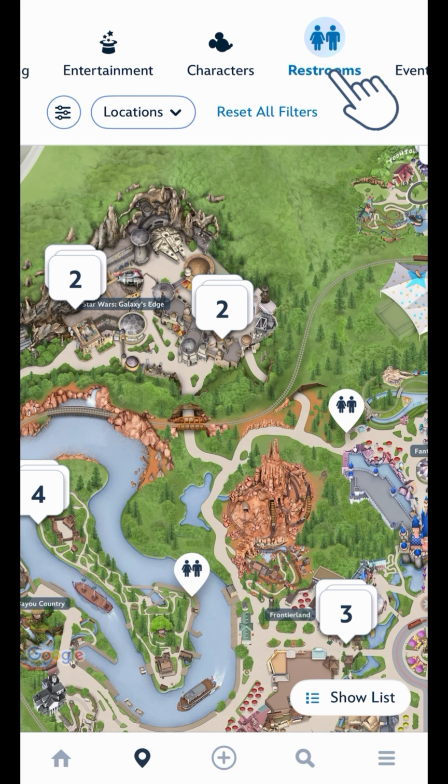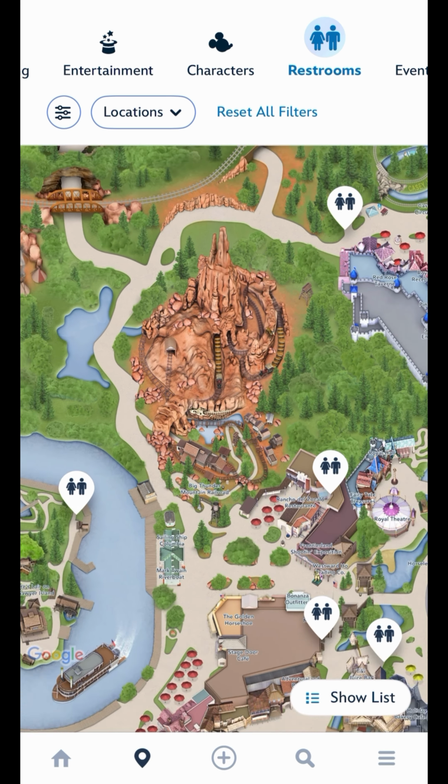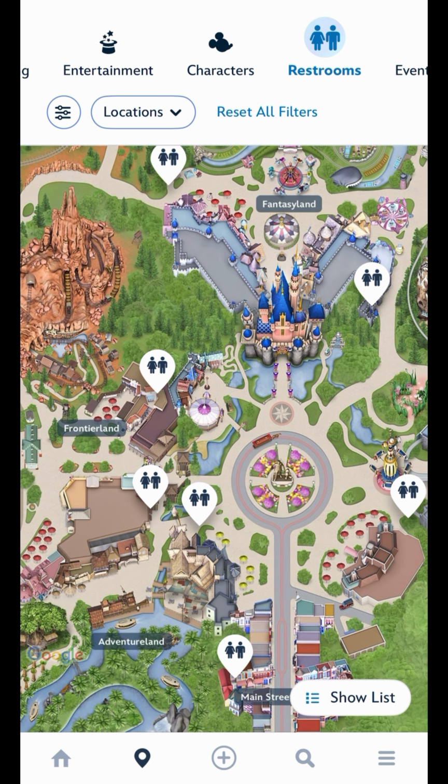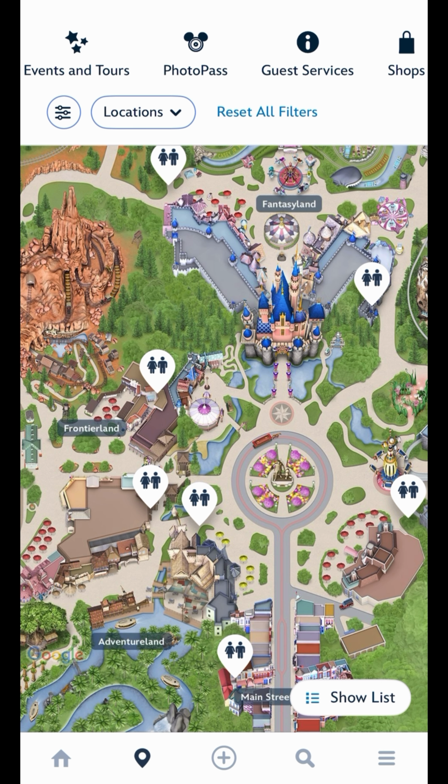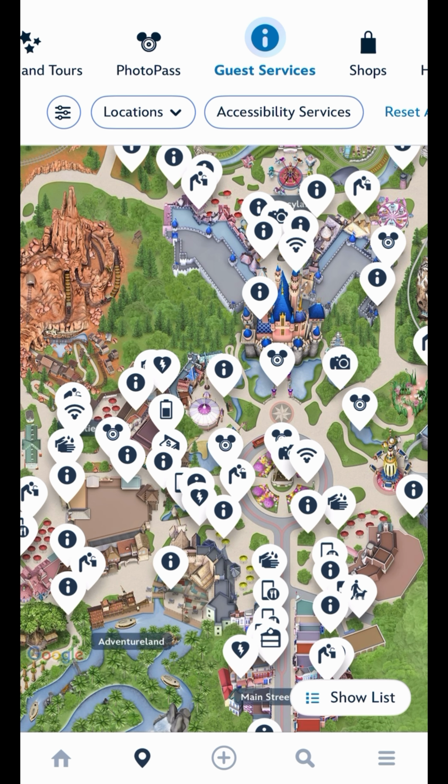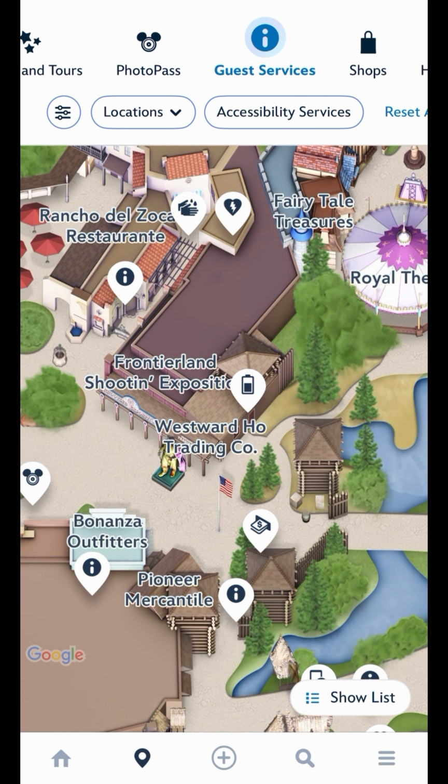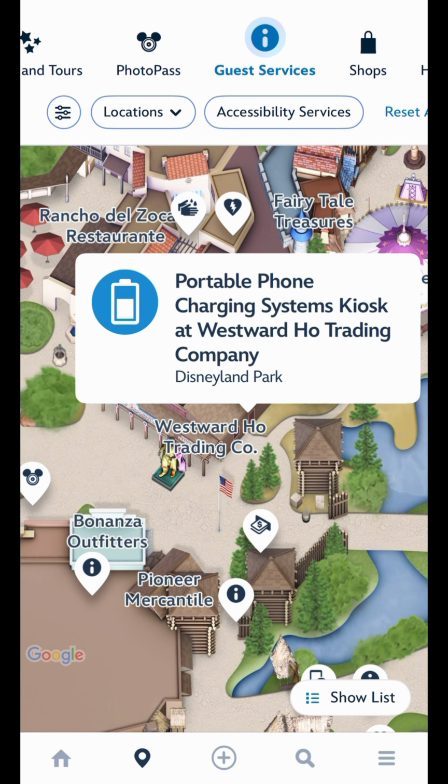Another helpful one, obviously, is restrooms. There's literally restrooms everywhere, but if you don't know where the closest one to you is, you can use the map. And the other one I really wanted to show is the guest services. These are things like this battery one, which shows where to get those phone chargers.